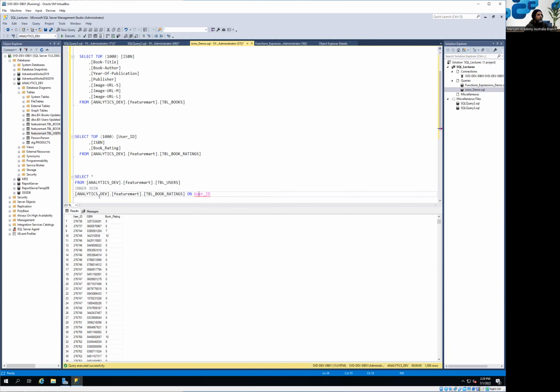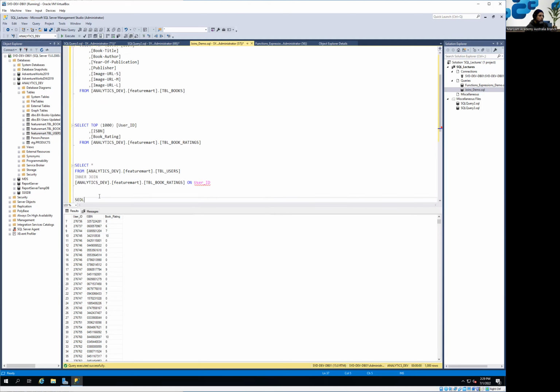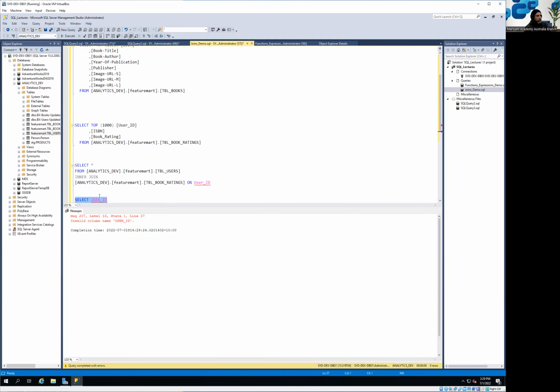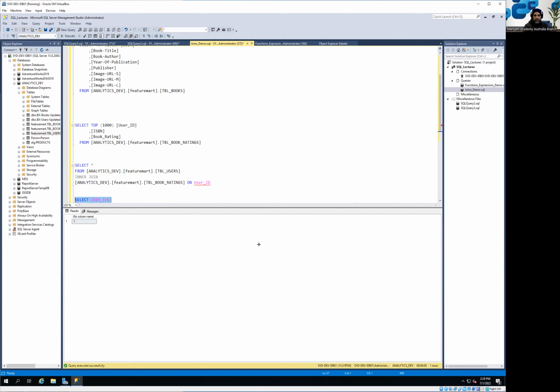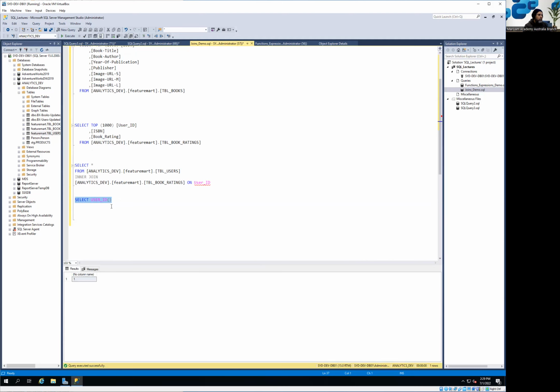And by the way, whenever you see pink color, that means it's a reserved word as well. Just to show it to you, I'm going to show you how you can use these. Right, so you can see user ID is available as a function within the SQL environment, but you can still use it. Just put it in square brackets, right?